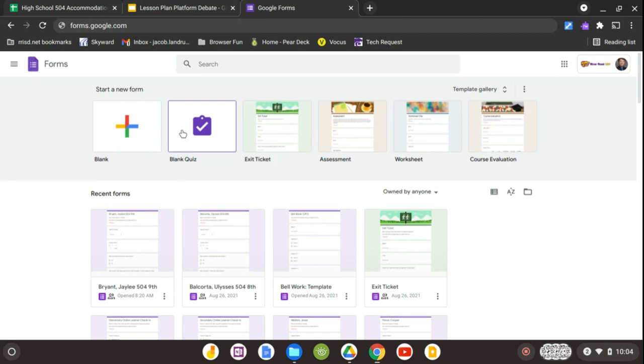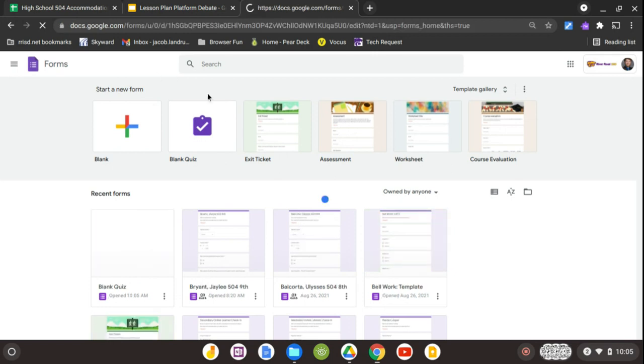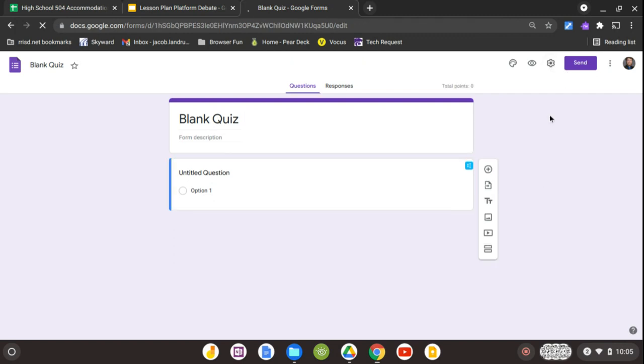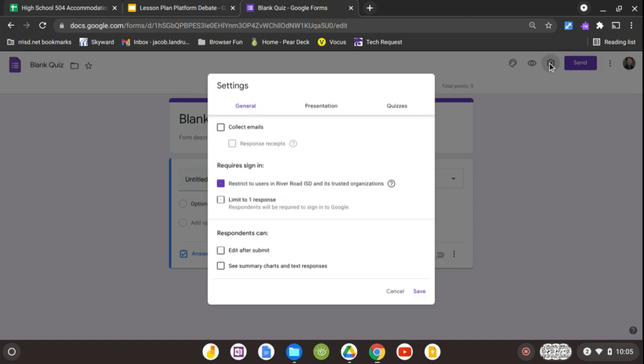We are going to start here because this has a default option to make a blank quiz. You can really make a quiz out of any form, even if you make a blank one out of Drive. It just kind of depends on how you change it up here. So we're going to start here in this little gear because this is where we need to set up some stuff to make sure it works the way we want it to.